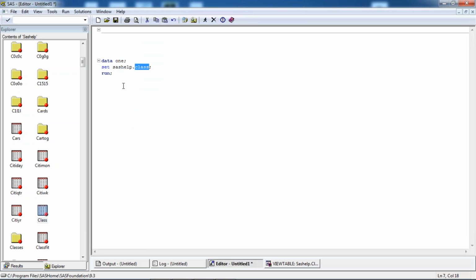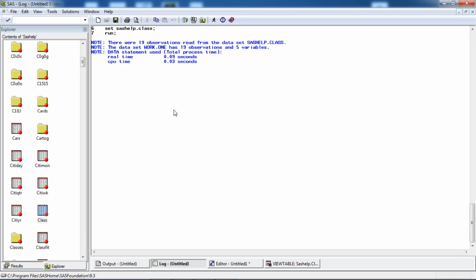So I want to copy the SASHELP class data set into one data set. I want to copy all the data into one data set, so I also want to create one data set. For fetching the particular data we have to use the set statement, and to create one data set we have to use the data statement. So now we run this program. What happened when I ran this program? We have to check in the log window.